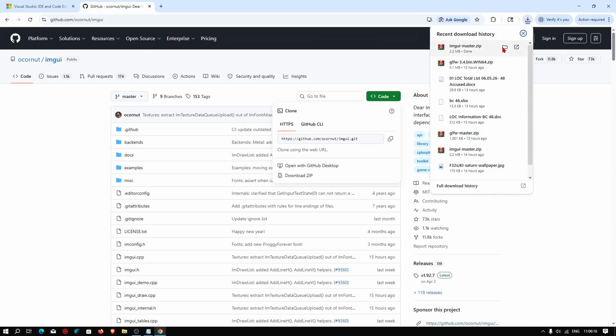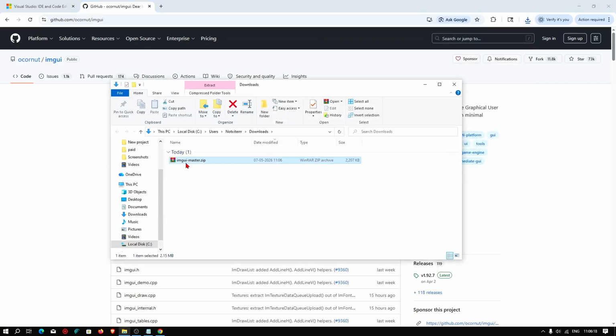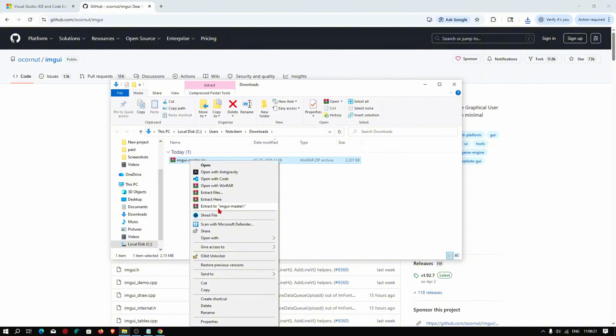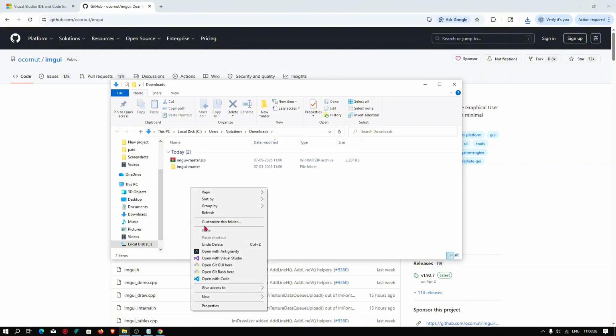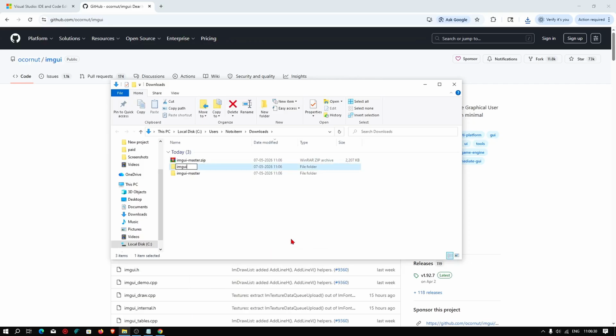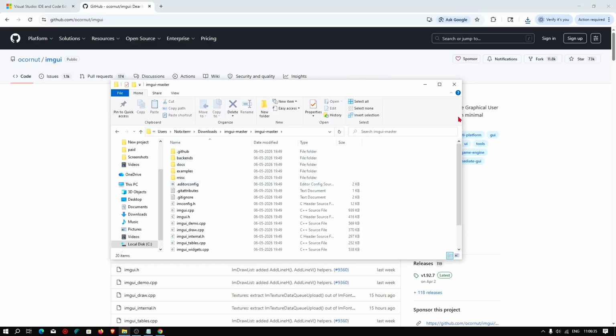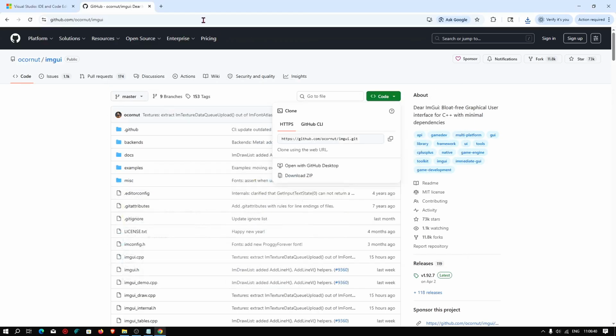When you come here, just click on Code, download the zip file. After downloading, open this and click on extract to imgui-master. After extracting it, make sure you create a new folder and name it ImGui. Now follow my steps. Before we get into this folder, we will download some things.